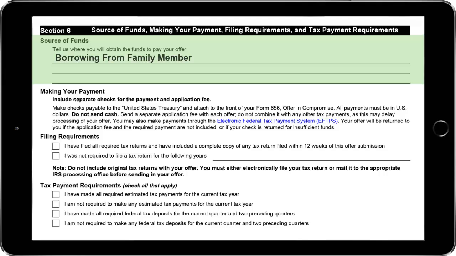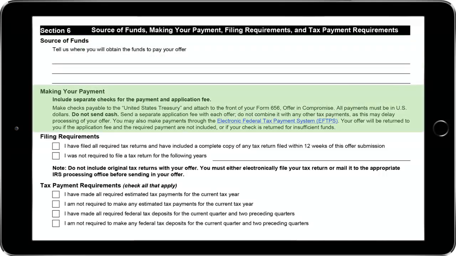If you're borrowing it from friends or family, you'll put that here. Maybe you're borrowing it from a retirement account, or you're just going to adjust expenses to be able to afford it. Just explain this. This section also explains to you here how you're going to make checks payable. You want to make sure you're following those guidelines to get them applied properly on your account.